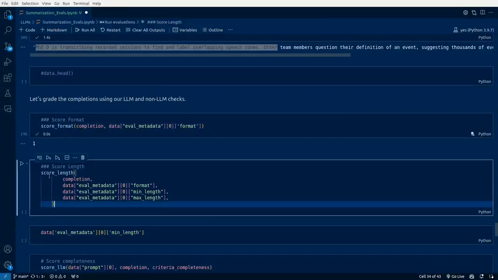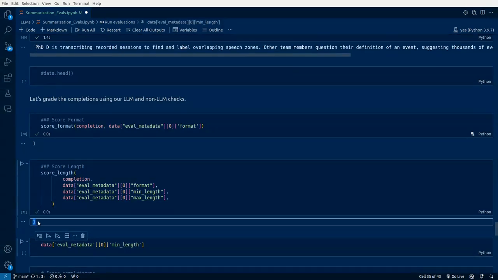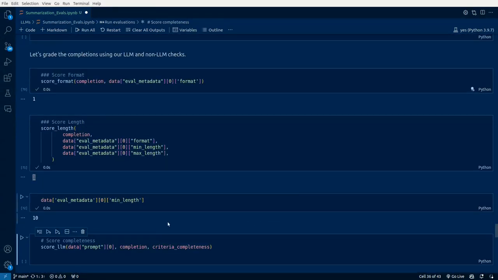Next, we do something called score length, understanding the min length, max length, and format for the specific data point and the result we got. Let's see. Even here it has given the perfect one. So the length is in between what is expected, and also the format. All those are working well. Even min length is 10, and what we got is min length as 10.